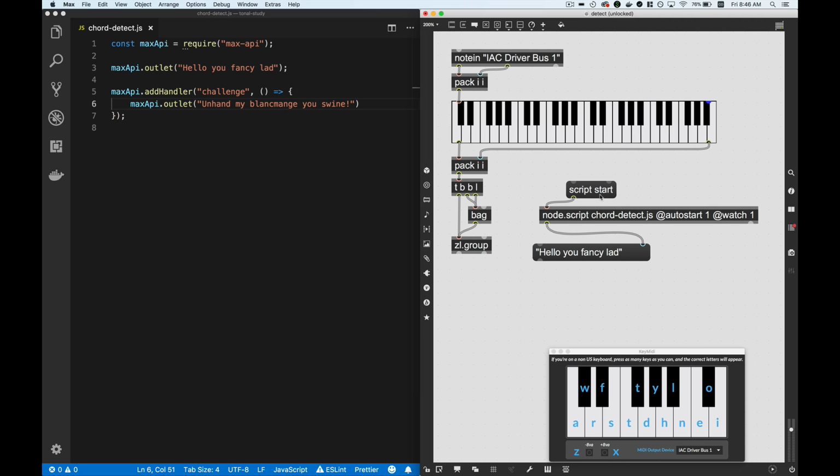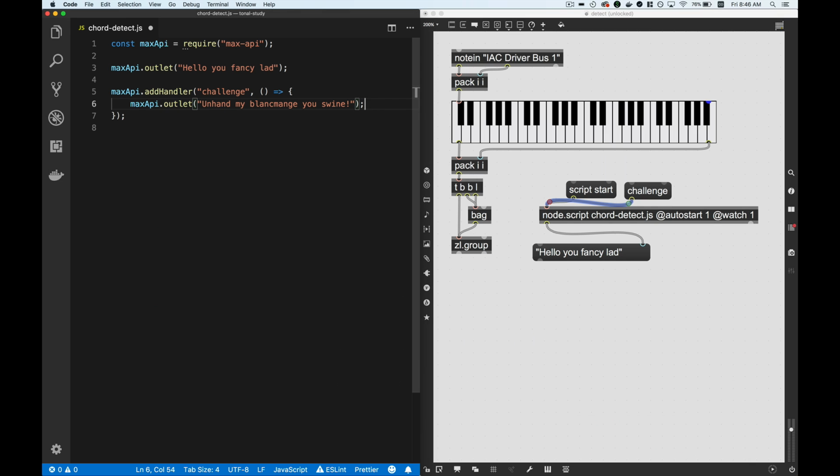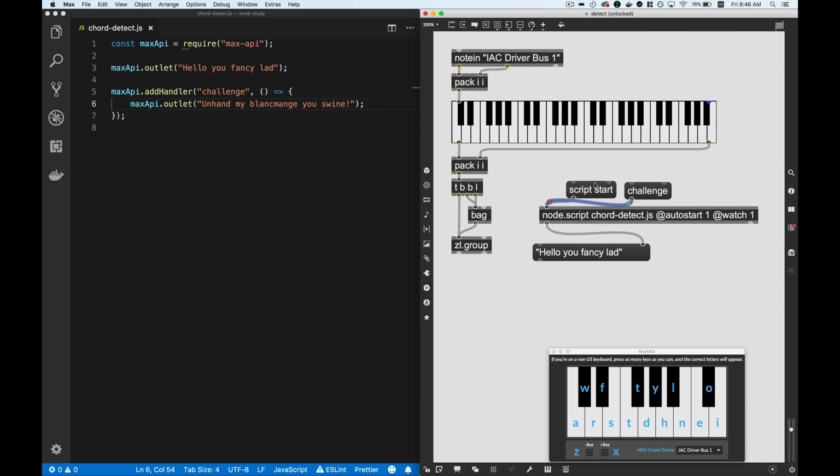And now if you come back into Max and write challenge and send this to node.script, challenge max API.outlet, it's not the missing semicolon, not the problem, script start, challenge. Oh, yes, I understand what happened there.